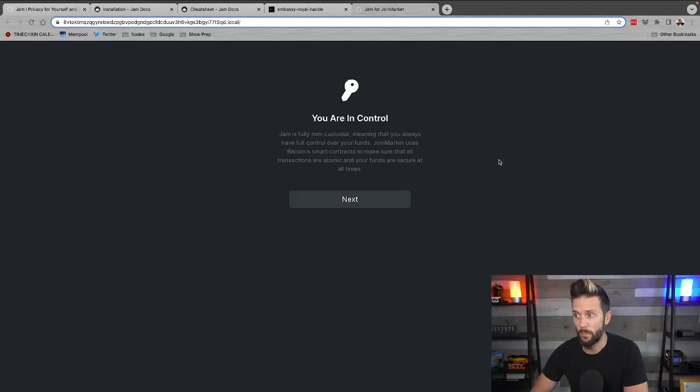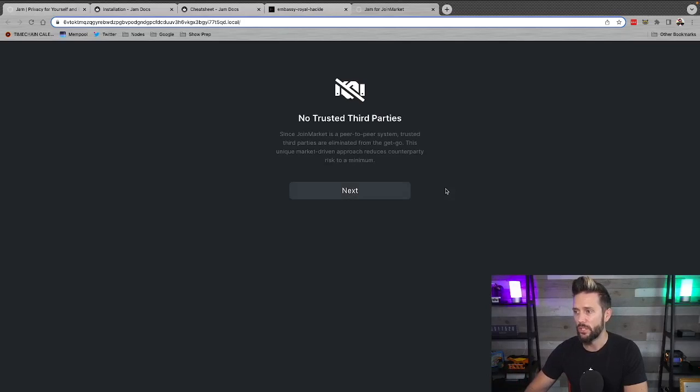You are in control. Jam is fully non-custodial. That's important to note, meaning that you always have full control of your funds. Joinmarket uses Bitcoin's smart contracts. Yes, Bitcoin does have smart contracts to make sure that all transactions are atomic and your funds are secure at all times. Meaning, again, you never leave your Bitcoin with anyone else at any point in this process, just so you know. No trusted third parties.